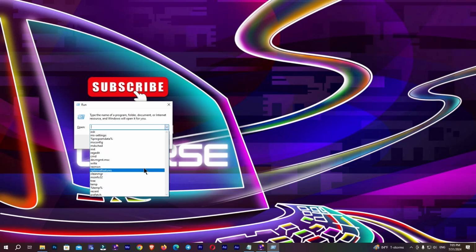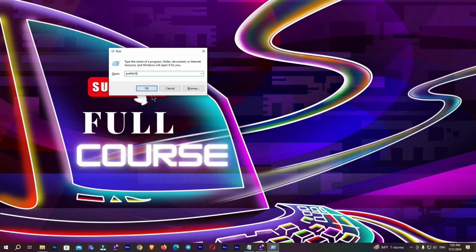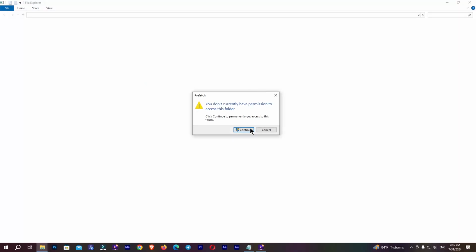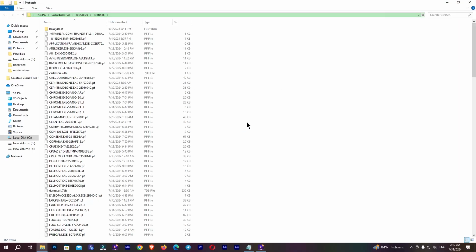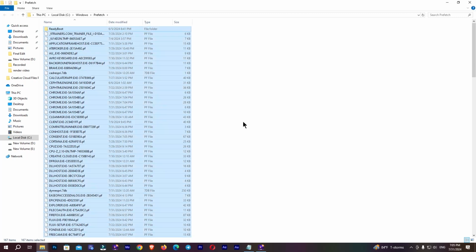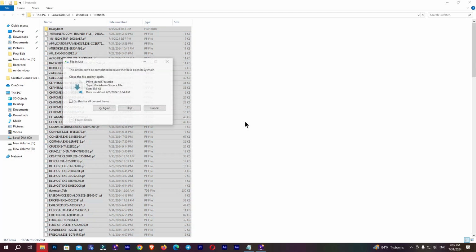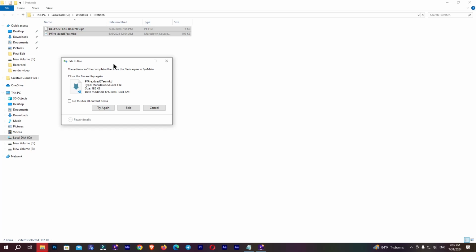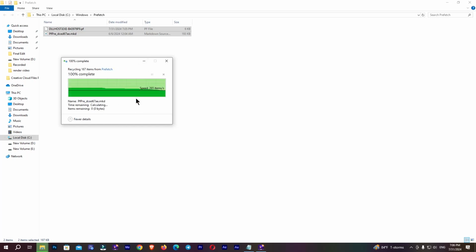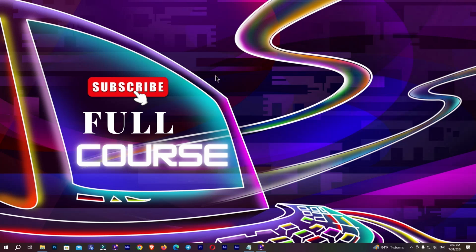First, you can see in here, go to prefetch. It will show you the unnecessary files of your computer. So I'm going to click on OK. Click on continue. So select all your files with Ctrl A and press delete. And skip this file. This file you cannot delete. So skip this file and close this.